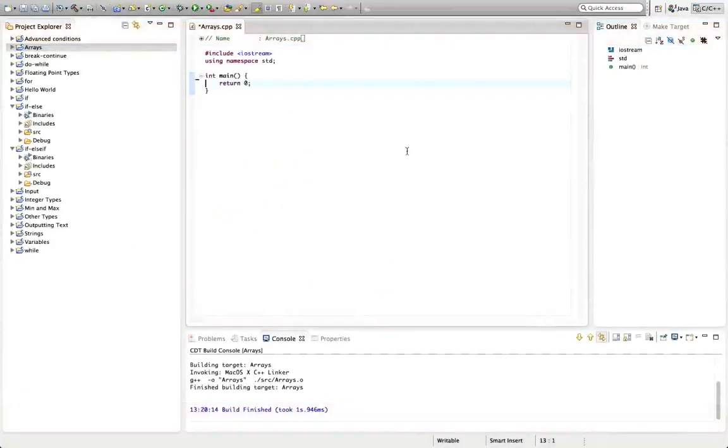Hello, in this video we're going to look at arrays in C++. So far in this series of tutorials we've seen variables that look like this, for example. So that's just a single value. An array is a list of values contained in one variable. And how this looks is like this.